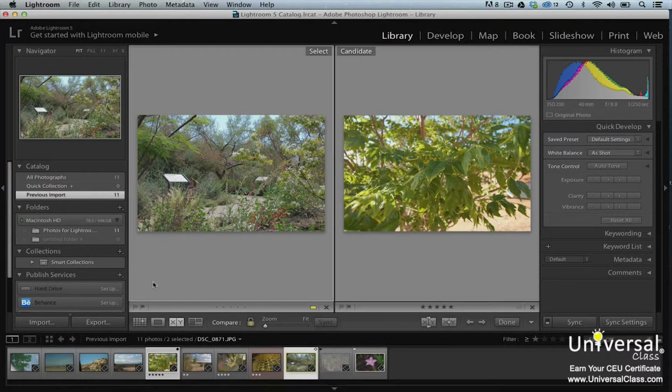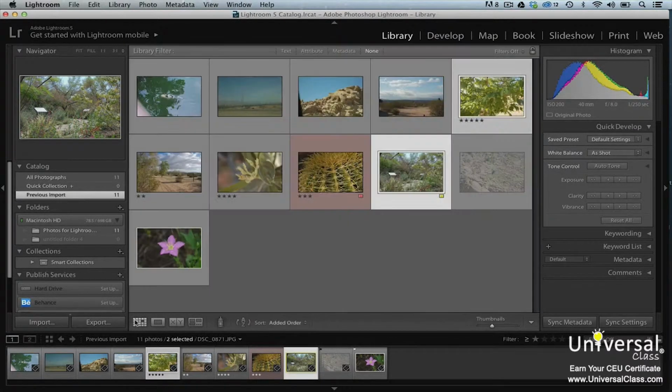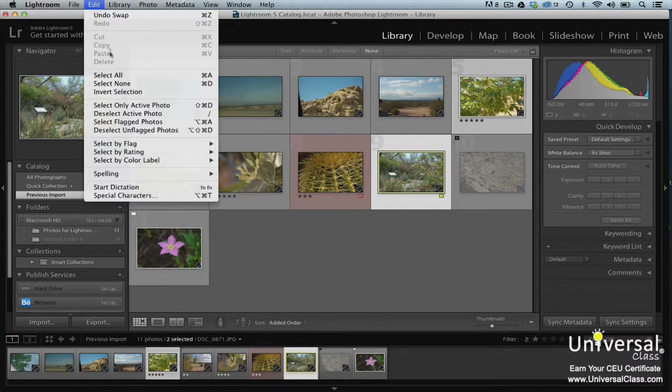Survey View is what you'll use to compare several images at the same time. You can use this to view multiple images, and then narrow down those images until you find the one that you want to use. To do this, make sure you're on Grid View, then go to Edit, Select None.